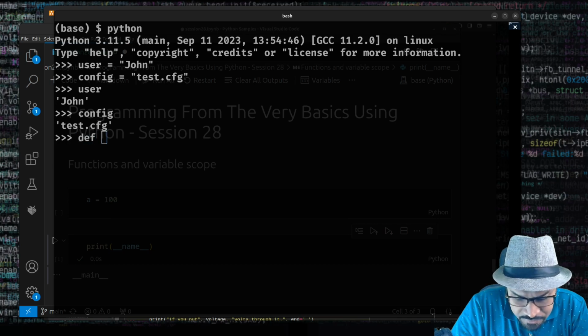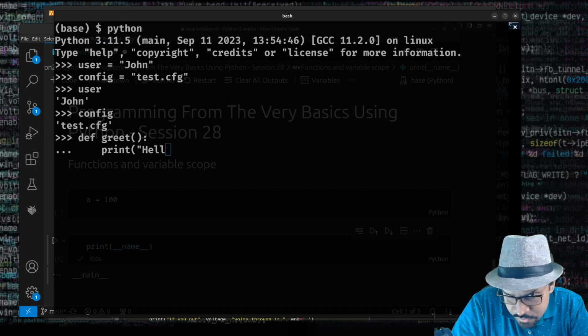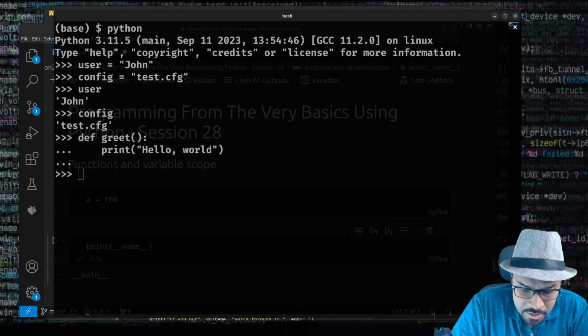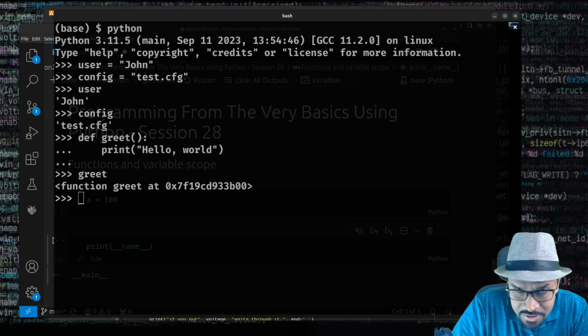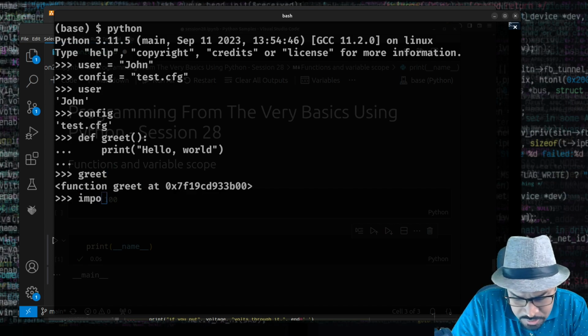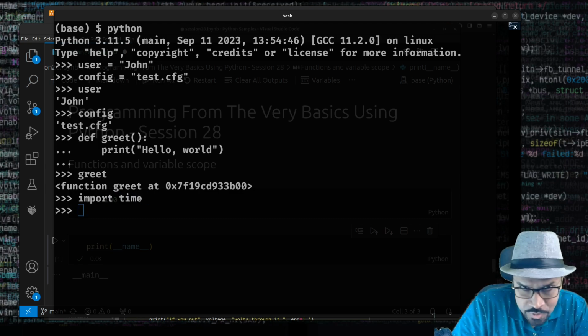I can also define a function. I can just define a function called greet, and maybe it just greets a user and does nothing else. And greet also happens to be an identifier, which is representing a function by name greet. You can also import a module. Let me just import a module that we've been using for some time now, called the time module, where you can use time.ctime or localtime. We've been using them to find out what time it is, right?